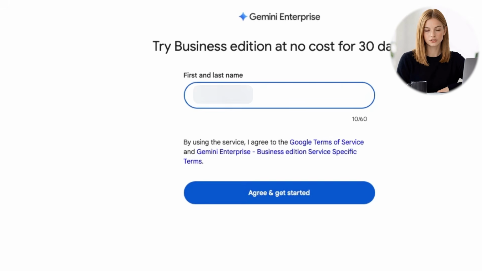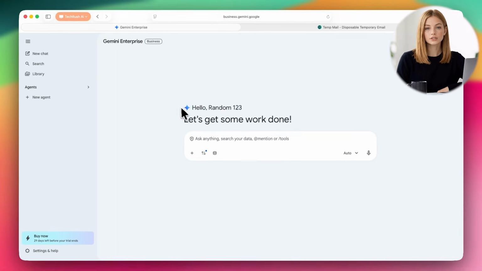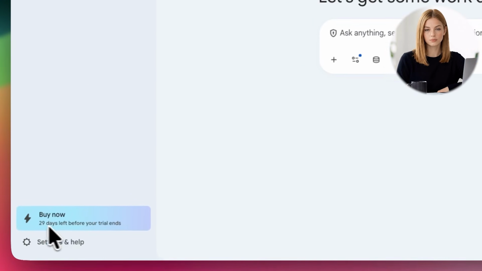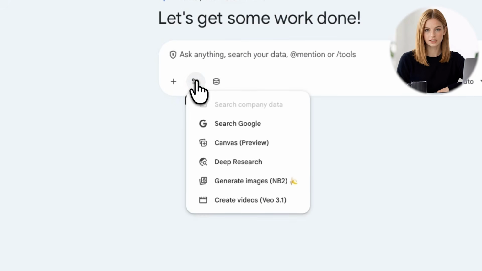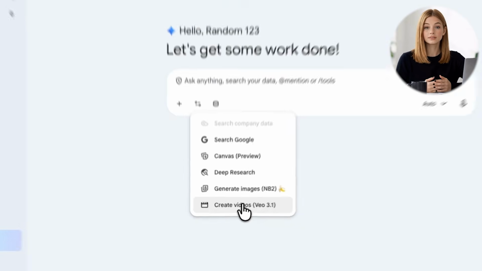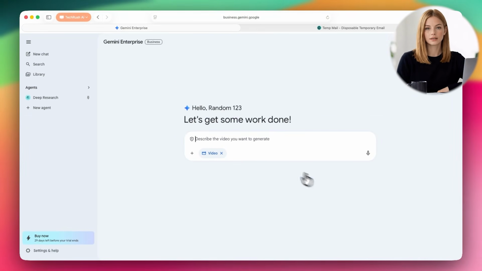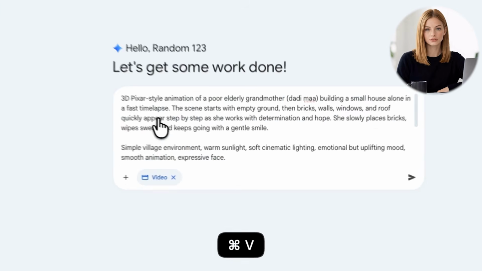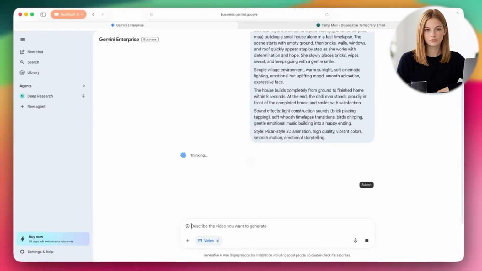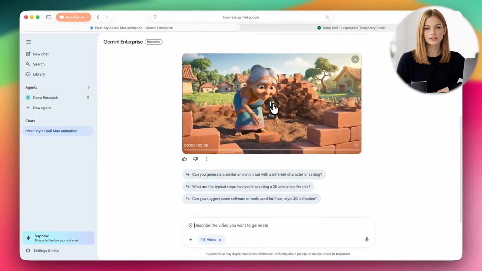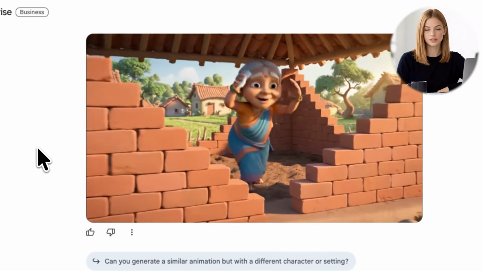It'll ask for a name, just type in anything, it really doesn't matter, and then sign in. You are now inside Google Gemini with a full 30-day trial, which means unlimited AI videos and images for free. I still can't believe this works, honestly. Okay, so here's how you actually make your first video. Select the video model, paste in your prompt, basically just describe whatever video you want, and hit send. In literally a few seconds, your video is done. No watermark, nothing. Let me show you what the output looks like.